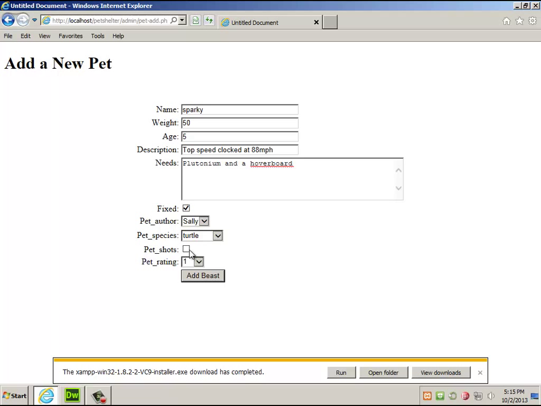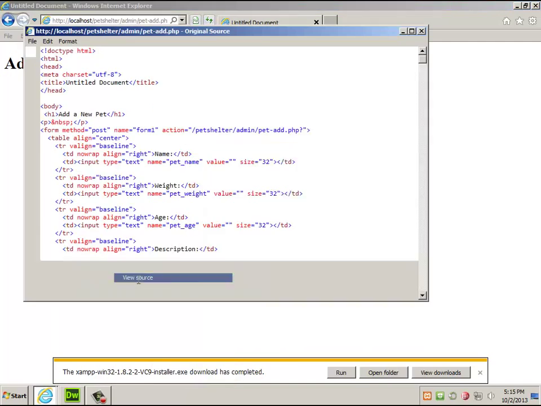Alright, just to see if this works, we'll see. We'll let him know that he's fixed. And we can choose which author we want to be in charge of him. What?